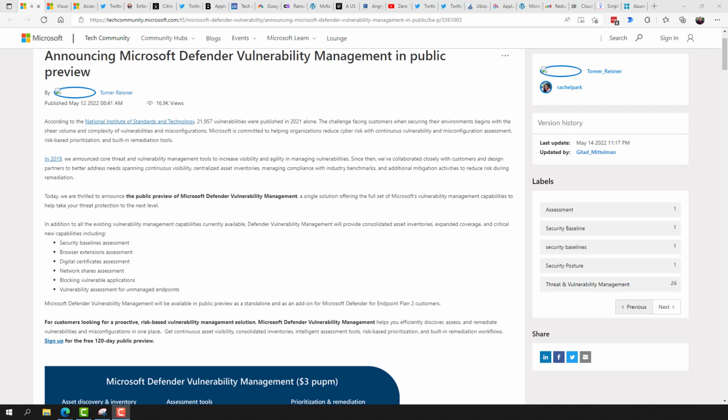They say in addition to all existing vulnerability management capabilities currently available, Defender Vulnerability Management will provide consolidated asset inventories, expanded coverage, and critical new capabilities including security baselines assessment, browser extensions assessment, digital certificates assessment, network shares assessment, blocking vulnerable applications, and vulnerability assessment for unmanaged endpoints. Microsoft Defender Vulnerability Management will be available in public preview as a standalone and as an add-on for Microsoft Defender for Endpoint Plan 2 customers. You can sign up today for the 120-day public preview.